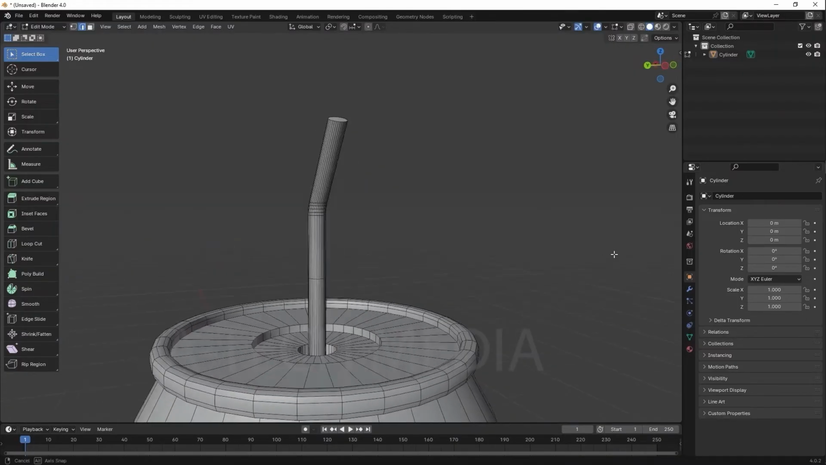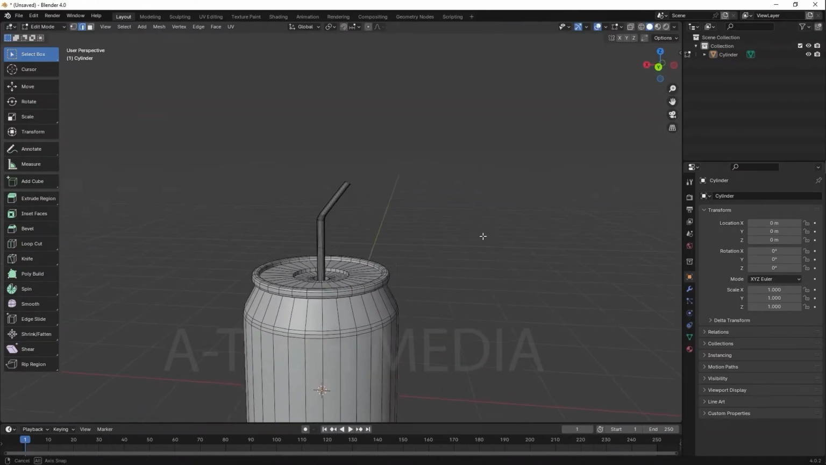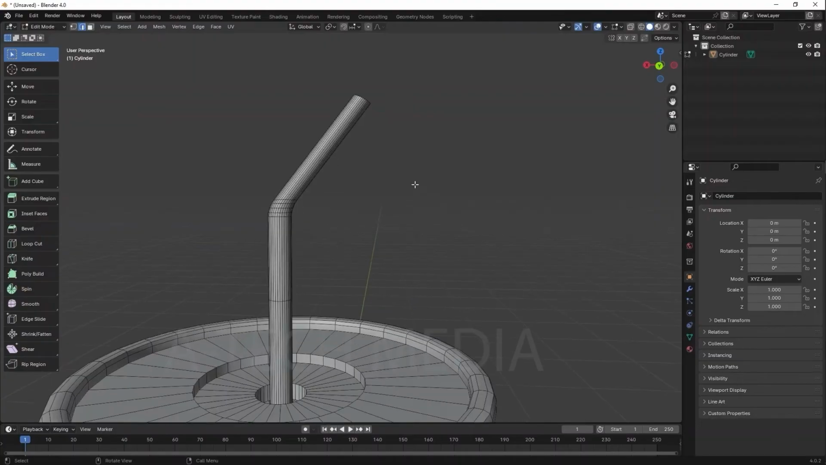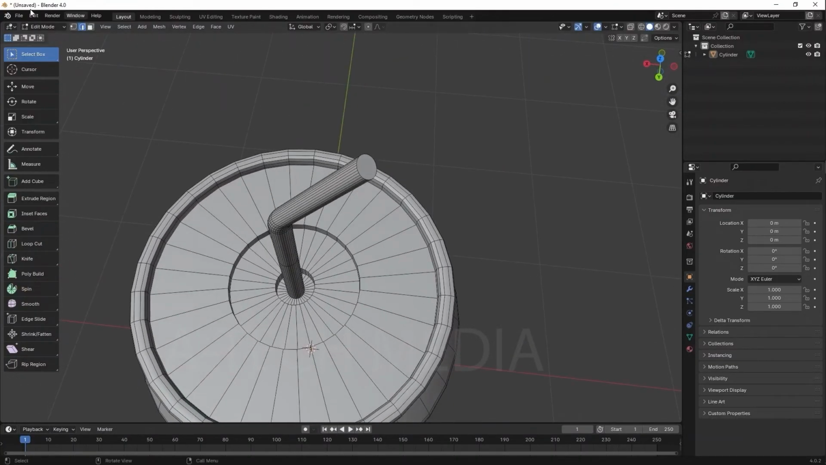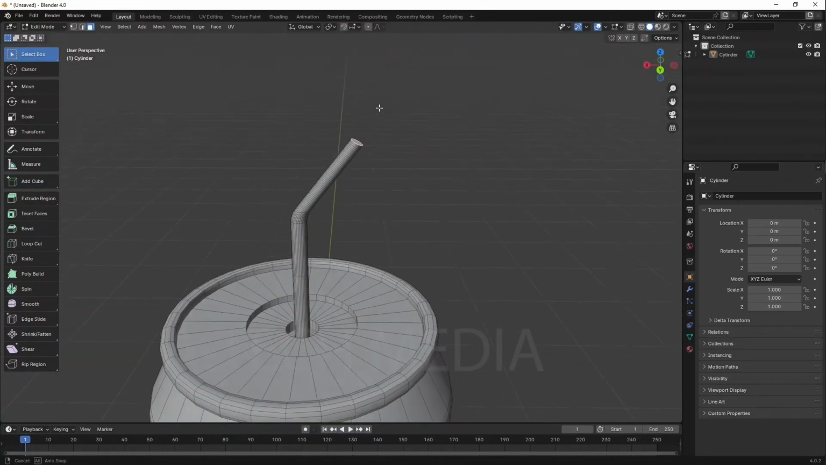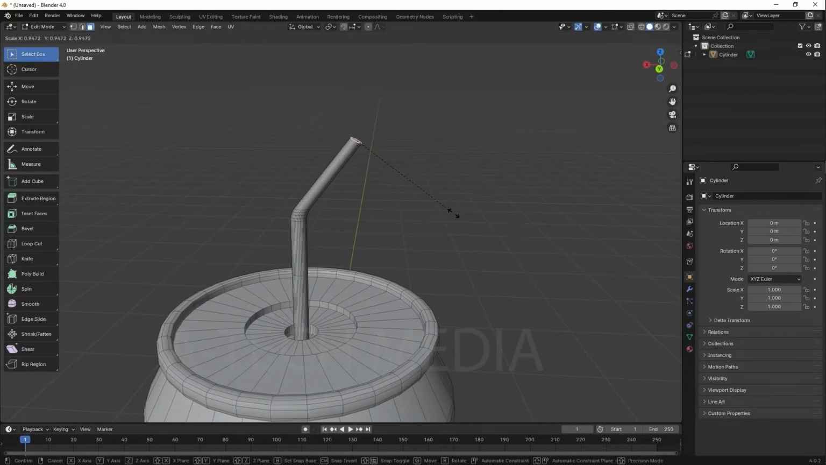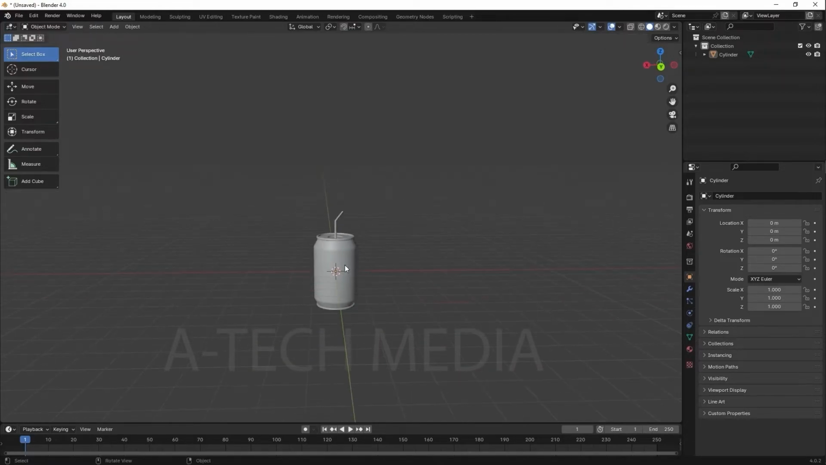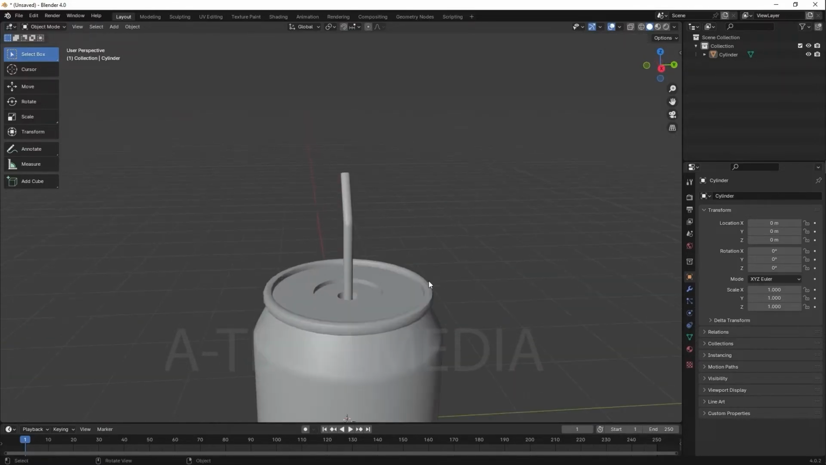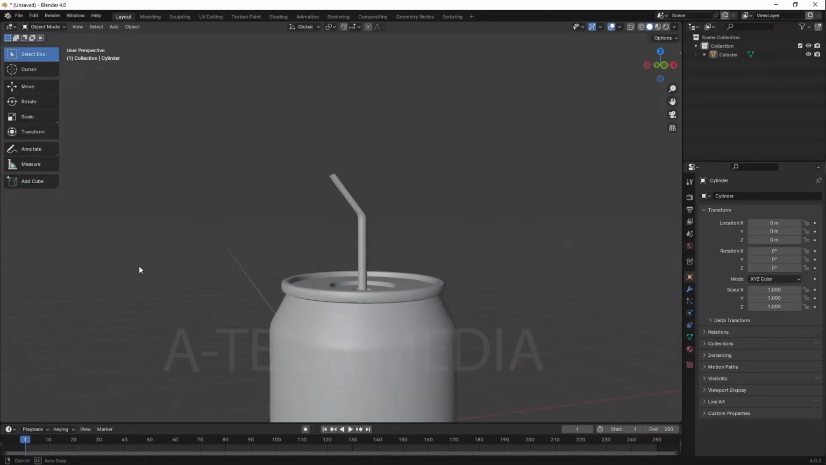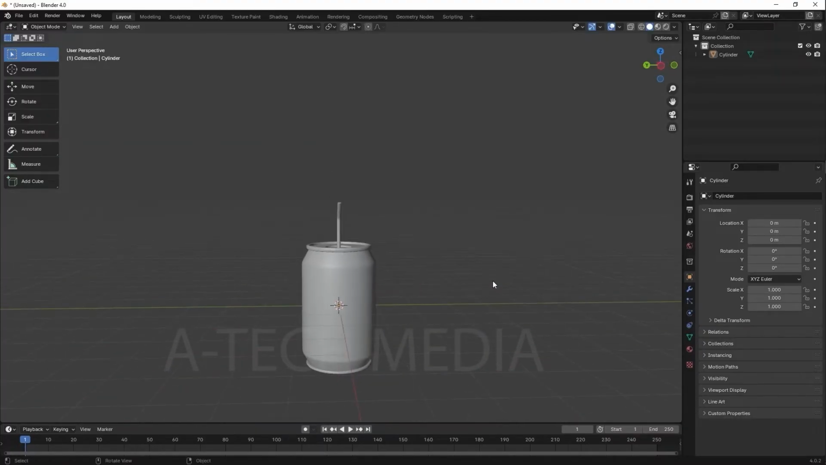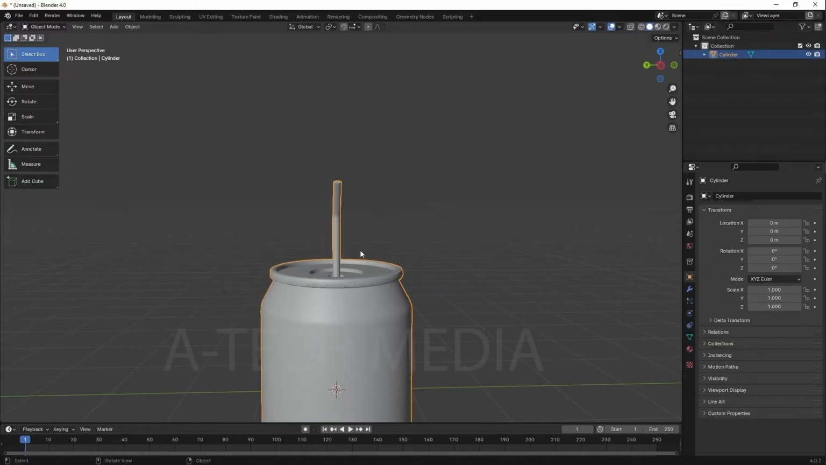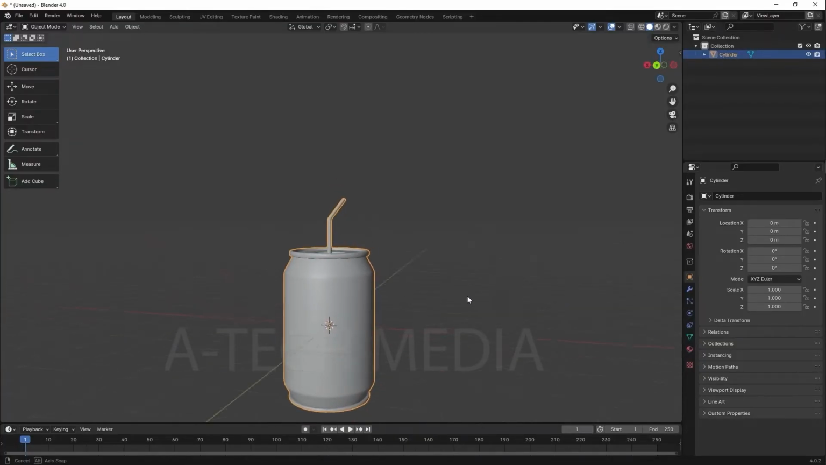All right, so we've successfully created the straw. Press G, face select this, and scale. All right, so we've made our straw and our fancy can.